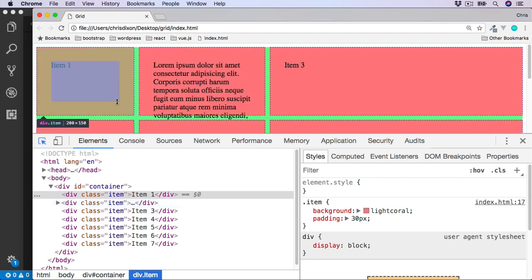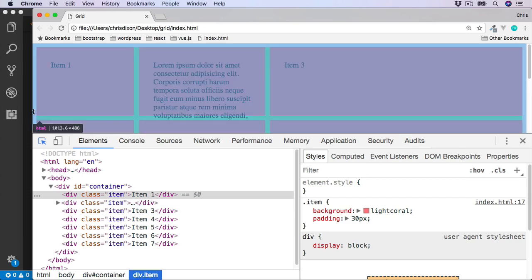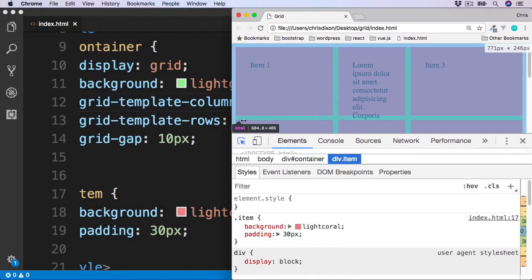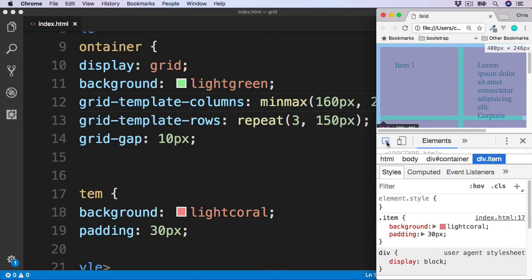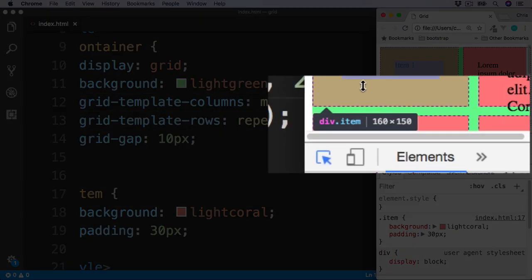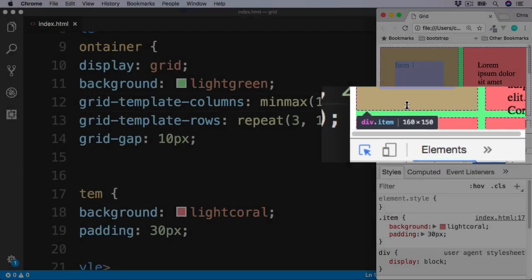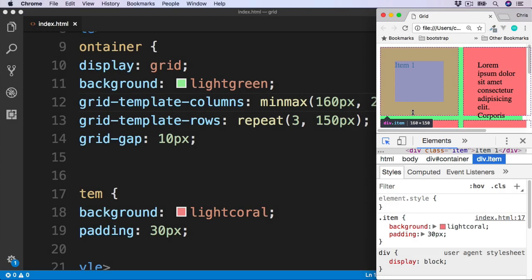We can also better see this min-max in action by shrinking the browser down to a smaller size. And then let's hover over this first item again, and you can see even though this browser is really small, we now have a minimum value of 160 pixels. So this min-max function is really useful when we want to have fine control over the size our tracks display, and this is how we can use it.